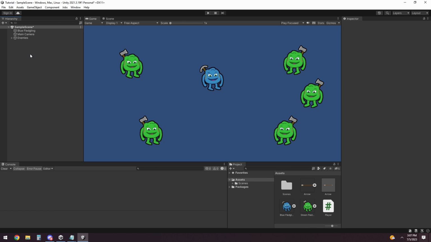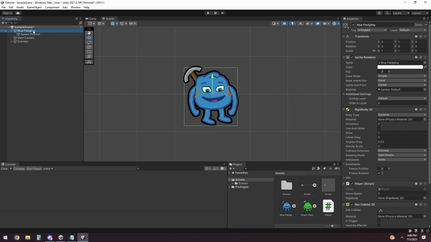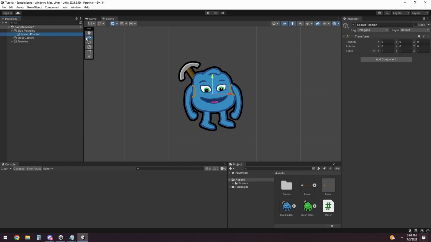Next, we want a position from which we can shoot our projectiles. So you can do that by right-clicking on your player and creating an empty object. I'm going to call it spawn position. Then, let's go into the scene view, select your spawn position, and let's move it in front of the player so that our projectiles spawn in front of a weapon or wherever you want your projectile to spawn from.